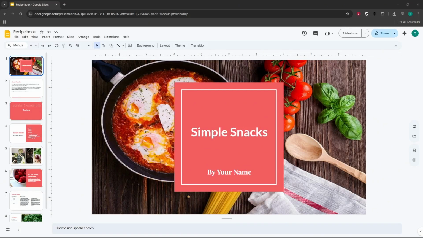In today's video, I'm going to teach you how to change transparency of an image. Whether you're softening a background for text, creating a subtle watermark, or blending visuals for a cleaner layout, adjusting transparency is a quick way to get a polished, professional look without complicated editing.